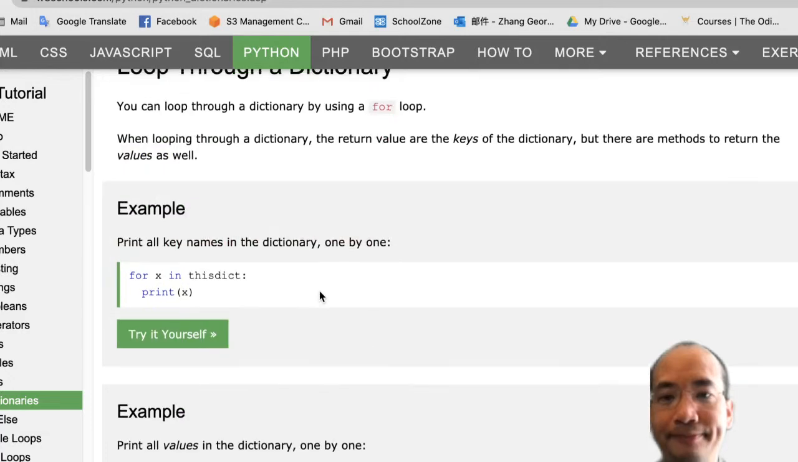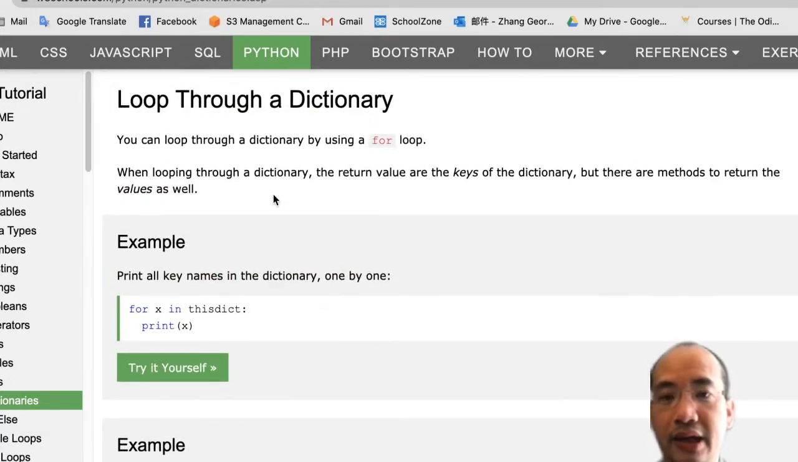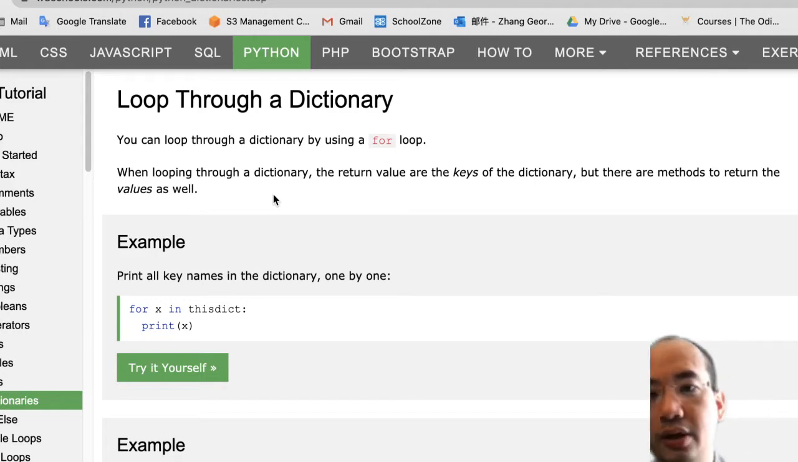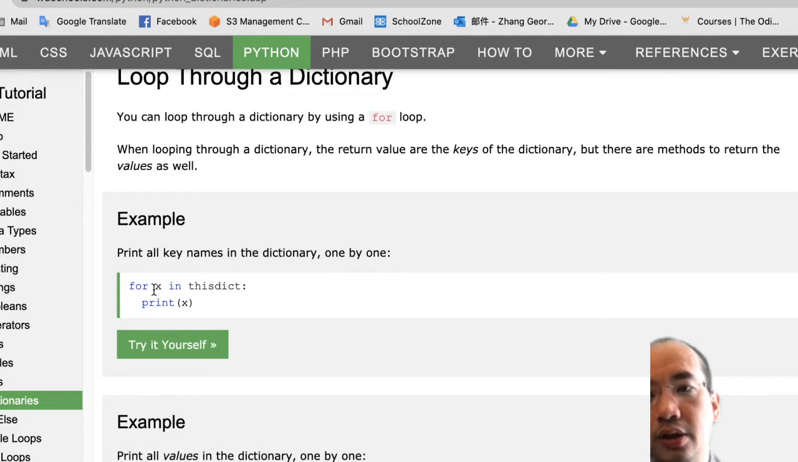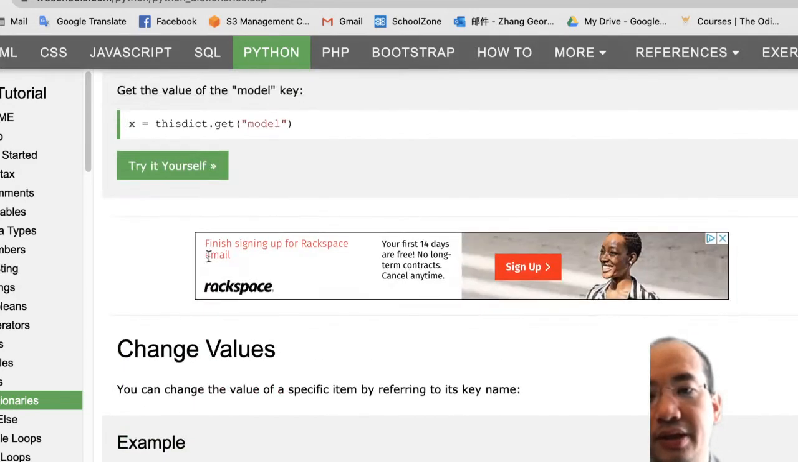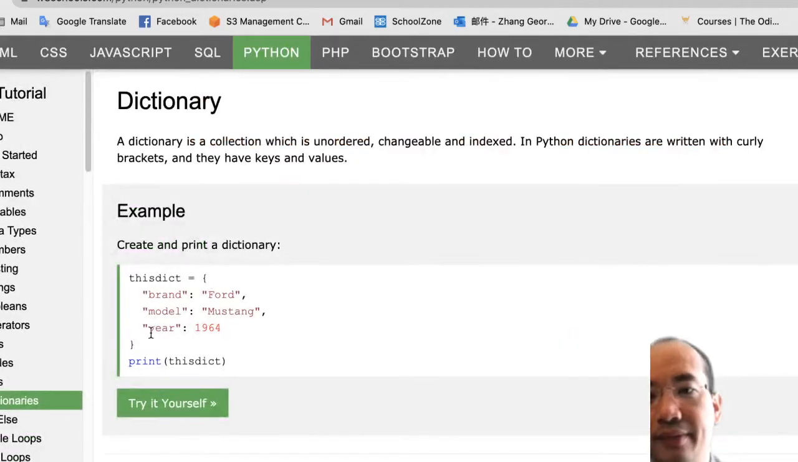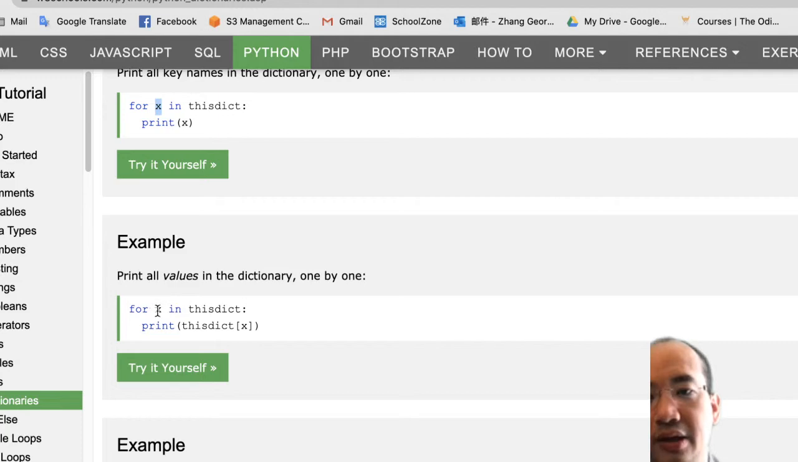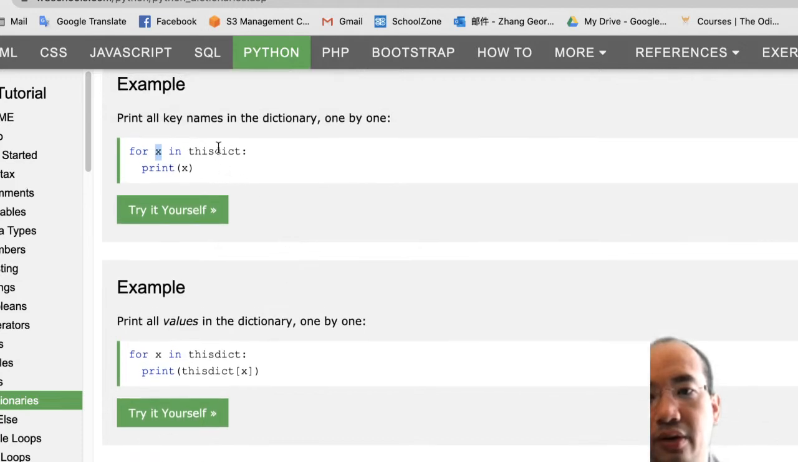So every time, like in a list, you want to loop through the list, you use the for loop. And here it's the same, you use the for loop. It will loop through all the keys. When we say all the keys, they are all on the left-hand side, like brand, model, year. So that's why you can use the for loop to loop through the keys.